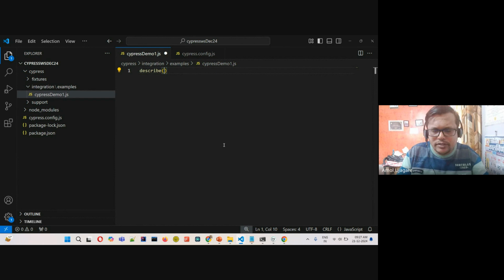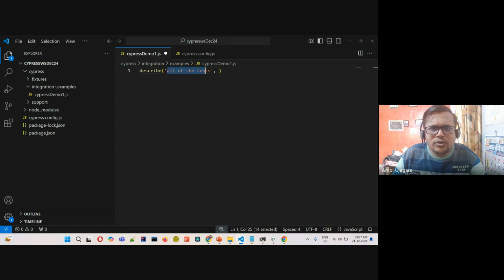This takes two arguments. The first argument is your suite name. So this is like a test suite. So describe, let's say, all of the tests. Or this is up to you what to write inside it. This is generally a test suite, or I will write here a stock management website. Let's write something real: stock management tests. Your second parameter will be your anonymous function.